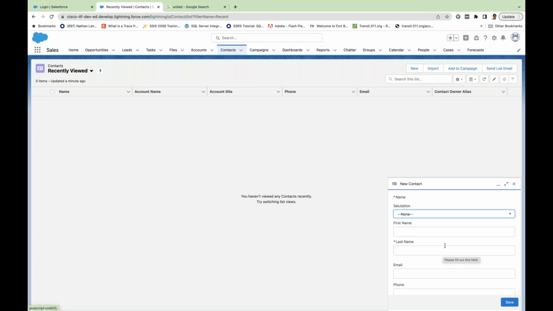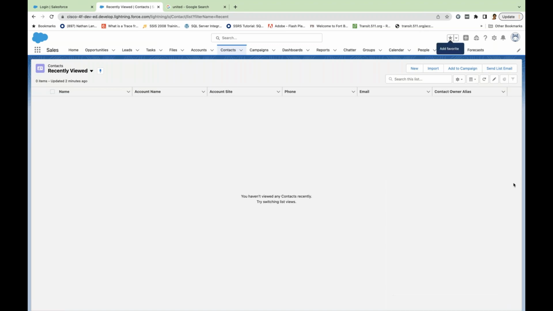Okay. In another way, global actions are also called quick actions, because we are going to create these quick actions in our objects also. So we can also create our own quick actions. Now, these are some of the Salesforce features. There are a lot of other features also, flows, process builders, workflows, multiple things.